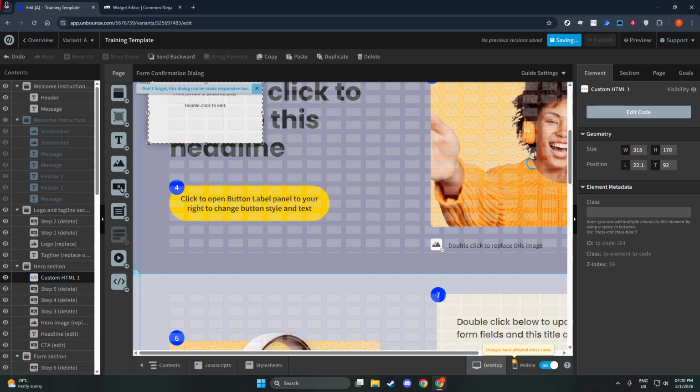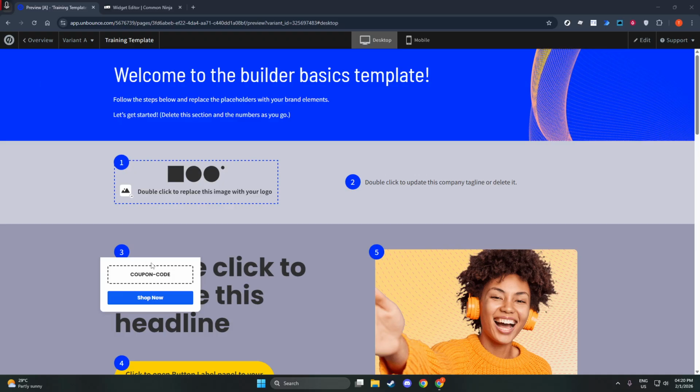Visit the live URL to confirm the ribbon appears and behaves as expected on both desktop and mobile. If you don't see it right away, refresh the page or clear your cache. If something looks off, return to Common Ninja, tweak the design or timing, save again, and your changes will update when the page reloads. That's it. Your corner ribbon is live in Unbounce.